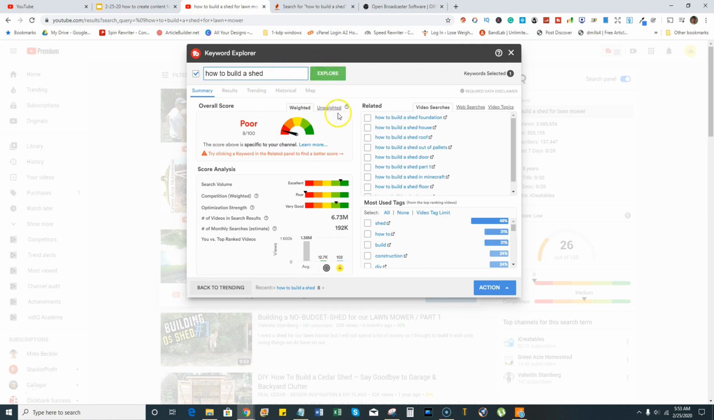And so we put that keyword in, and we're going to show that it's a poor keyword. The reason why is that there's a lot of search volume, because it's not that niched down. A lot of people are searching for this, but the competition is just too high. It's in the red. So you would want to start looking at different keywords.